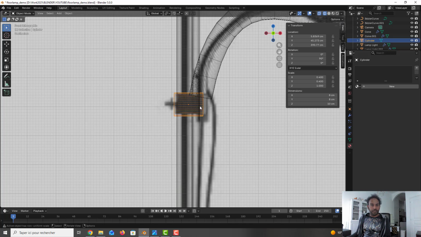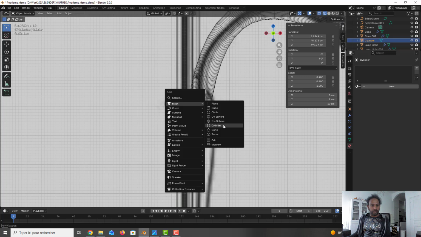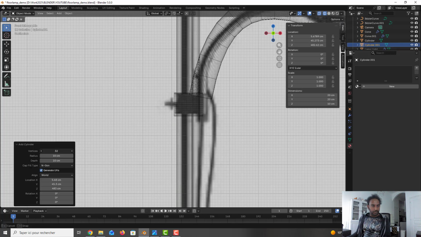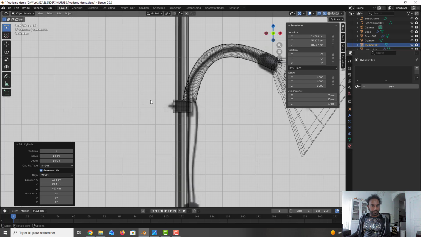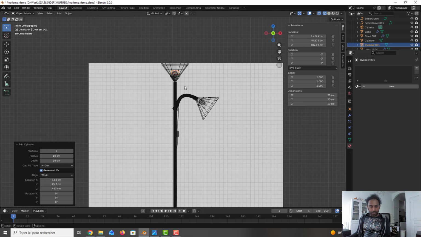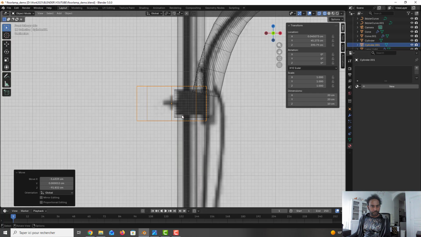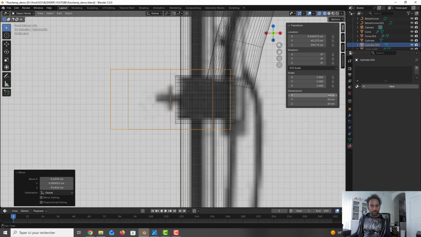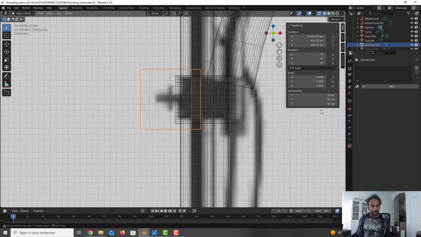We can duplicate the cylinder also, but yeah, we will do a new cylinder here. And we put 8 here. And after, we can move that in the correct position, just here. And we can reduce also, like this, like that. So we can reduce more. And here also more.